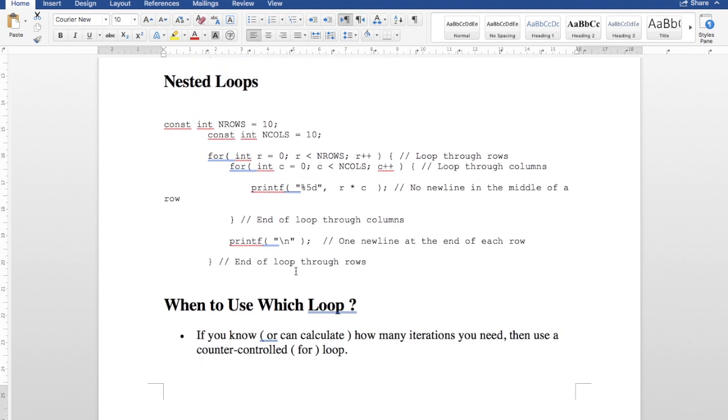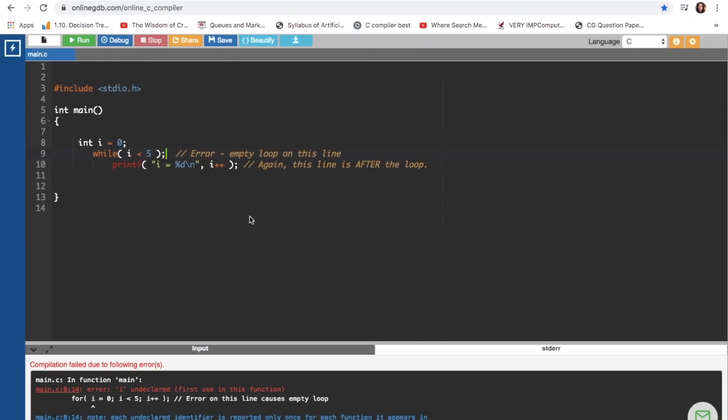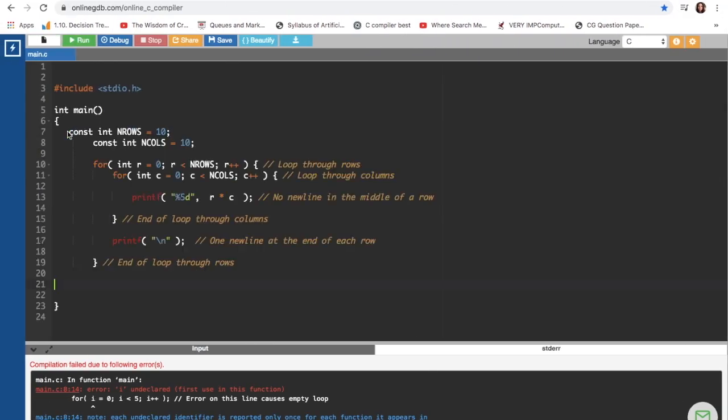Now, a nested loop example. This is an example of a nested loop. Let's look at it together, rows and columns, as you saw in the lecture. What do I have here? I have an integer number of rows and an integer number of columns, and I have defined them to be constants, so that I'm not going to change these values. I'm going to loop through the rows and then loop through the columns. And as I discussed in the lecture, for each R, we're going to loop through all the columns.